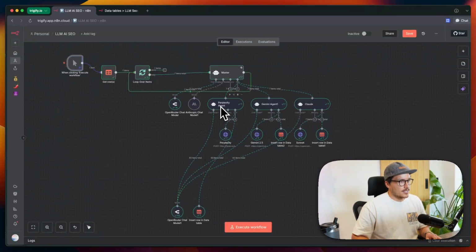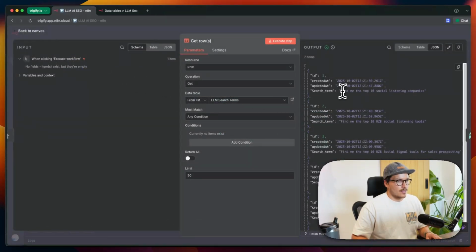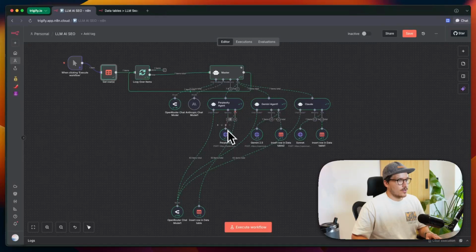What happens then is it's going to hit this master agent, which controls these three sub-agents. At the moment, I'm using Perplexity, Gemini, and Claude. So it's searching Perplexity, it's searching Gemini, and it's searching Sonnet at the moment. I need to add ChatGPT into here as well. And what it's doing is it's taking the search term and it's searching it across these models, and then it's looking at all of the citations that this model is doing, and everything that is talked about, everything from that data coming back.